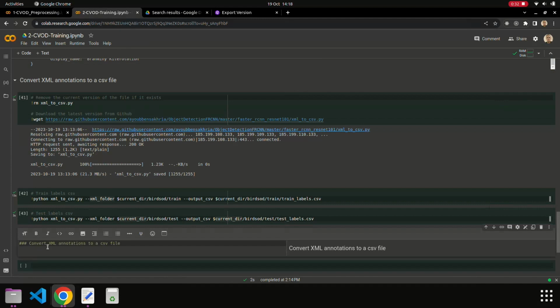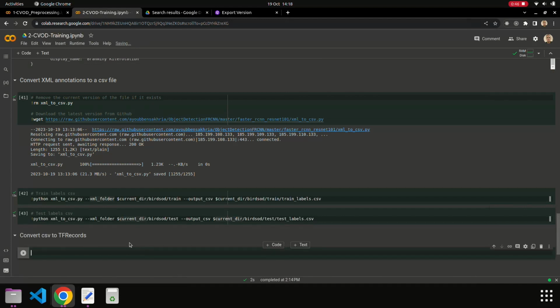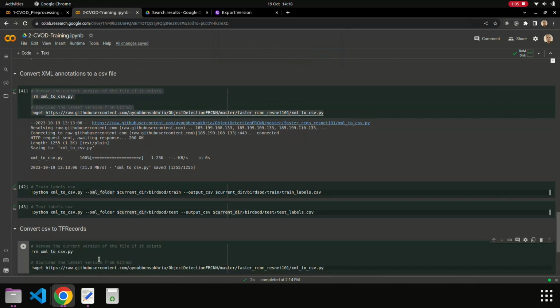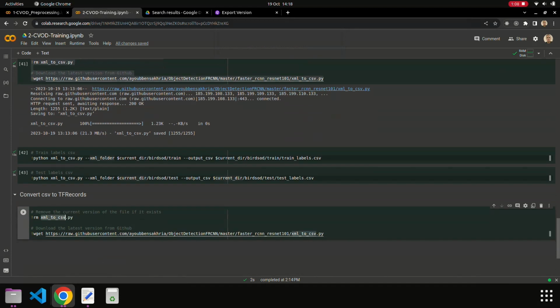Now we're gonna convert the CSV file to TFRecords. We're gonna follow the same steps. Download a script which you're gonna find in the same GitHub repository. It's called generate TFRecords.py.